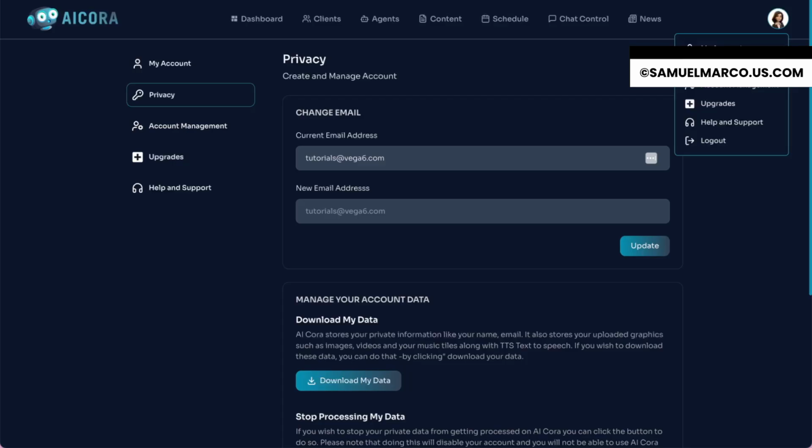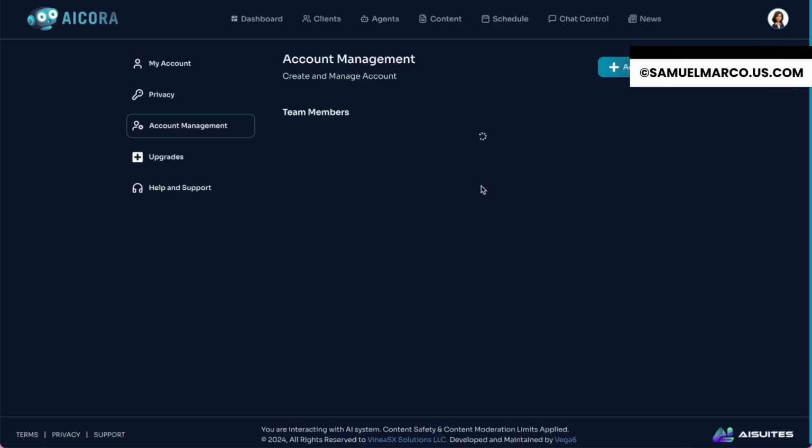The next drop-down that we have right here is the account management section. Here in account management is where you can add your team members. Now, the team members of your account can also create content and also schedule a post. However, note that they cannot change or alter any general settings of yours. Now, this team member feature is a good way to share your AI Cora account to your employees or team members without sharing your own login credentials.